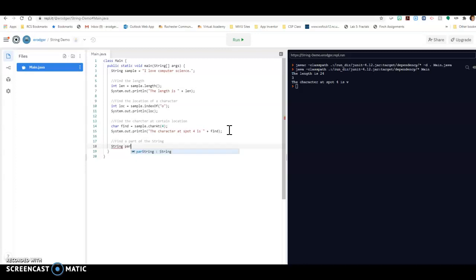So we're going to call this string part 1, and it's going to equal sample.substring. The reason I'm creating a string here is because it's going to get part of a string, which would still be a string. And if I say .substring(4), and I only put a 4 in the parentheses, that means it's going to start at 4, and it's going to return all the rest of the string after spot 4.